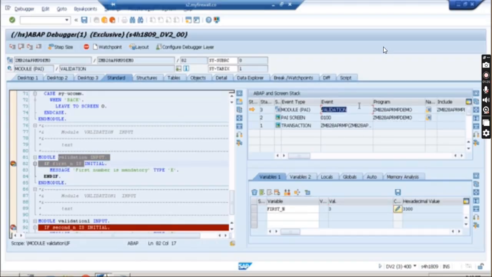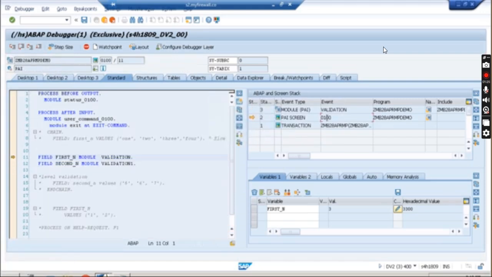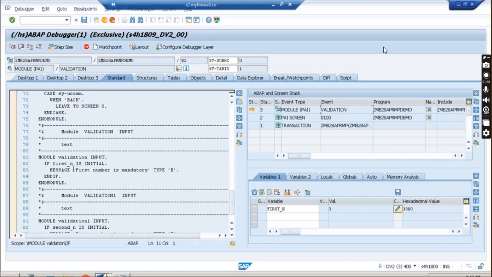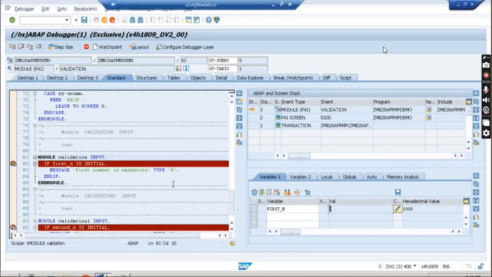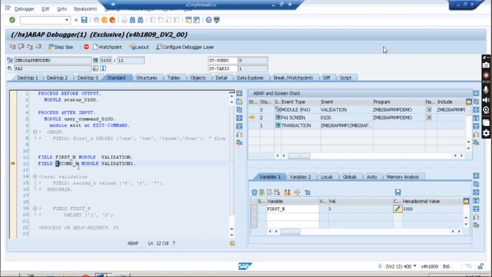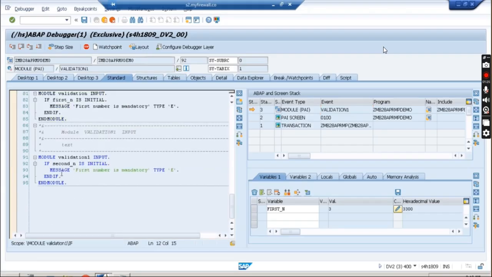Here you can see the validation is getting triggered. You can click over here and you can see from this particular place that this module got triggered. Okay, so you can double click over here and you can see from where it is getting called. Now here the first underscore n is capturing 3. Earlier it was not capturing because in the first field it was not taking place. That's the reason.